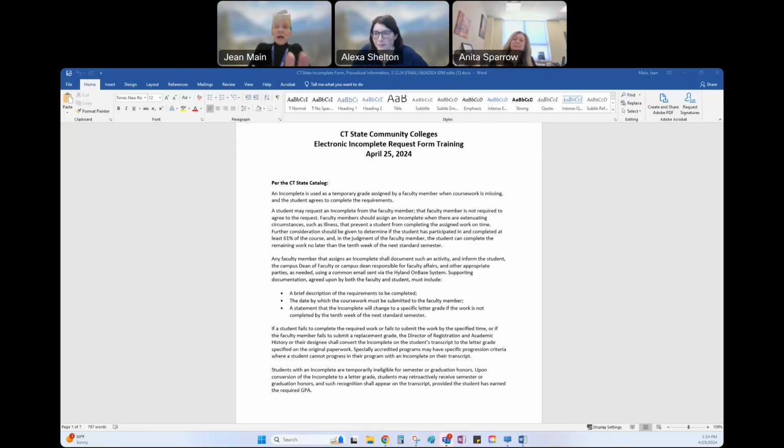I would say the faculty member and the disabilities coordinator on the campus should speak with the academic dean, having a conversation around that before even starting the incomplete process. I think that needs to be established, and that would happen outside of the use of this form. The policy hasn't changed, so it's still the same policy.